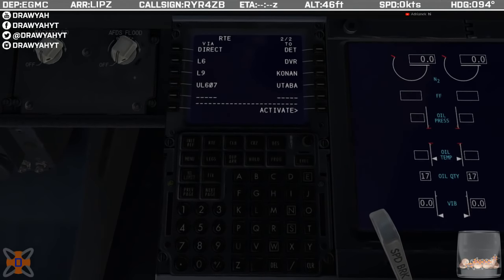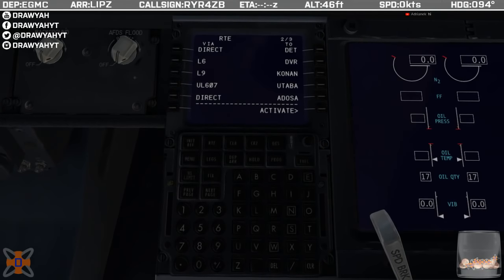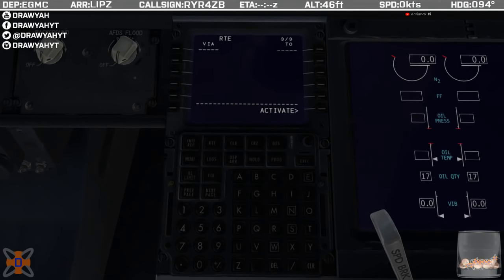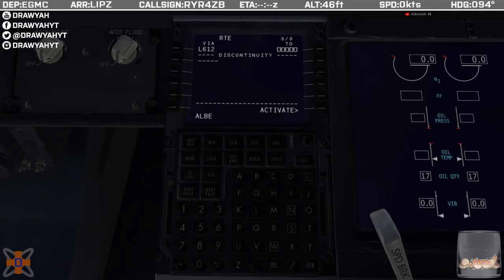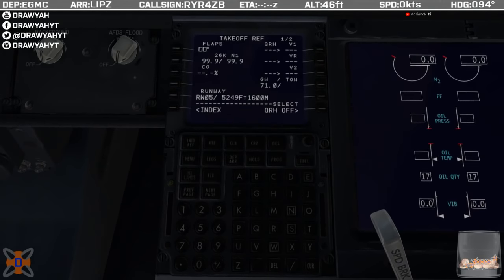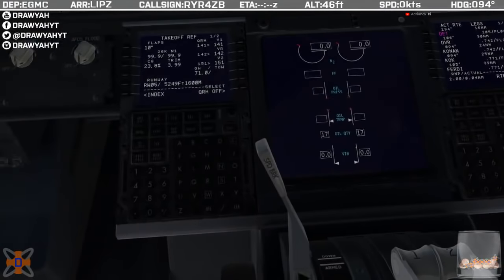Then it's Mike 738, which does not exist, so I have to fly direct to our next waypoint, which is Adosa. And then it's Lima 612 for our final waypoint, which is Albert. Activate that, execute that, back to departure. We'll use 10 degrees of flaps, center gravity set, and 1, 2, 3. That should be fine. Takeoff's been set.